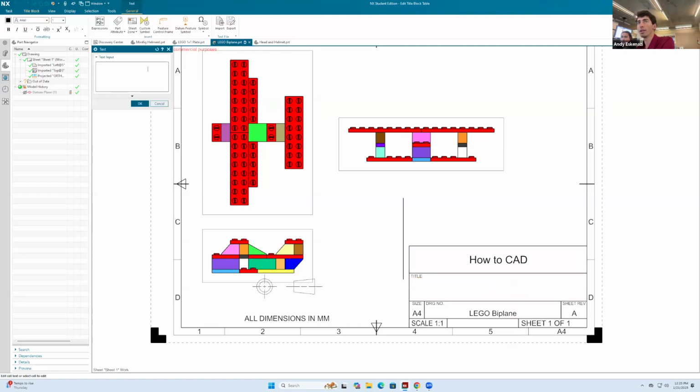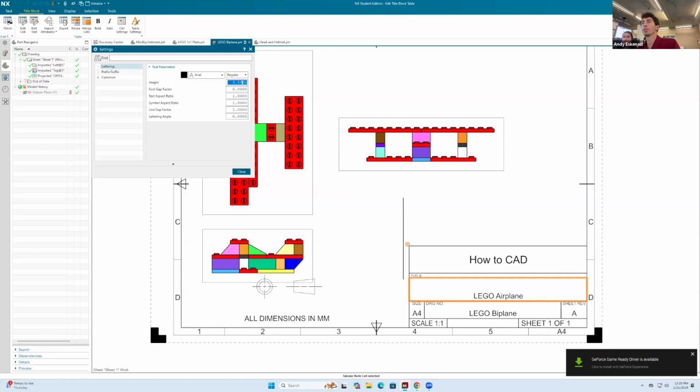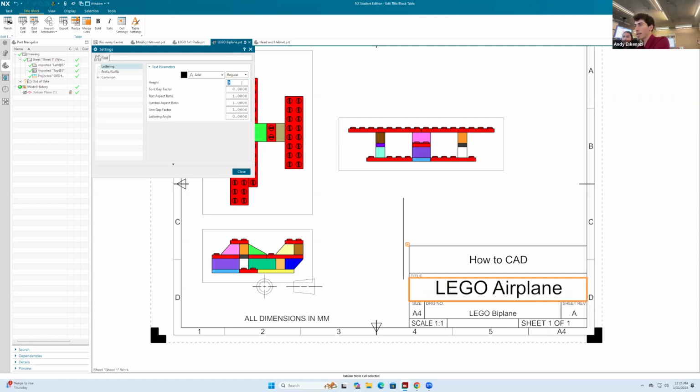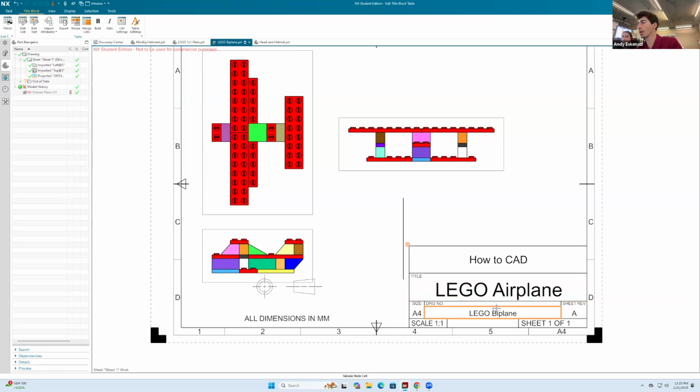You can go here to edit. You can call it Lego plane. Click on OK. But then you go back to settings. So you can say, I want that to be like 9. And then in the cell, you can say you want that to be top center, actually middle center. There it goes right there.